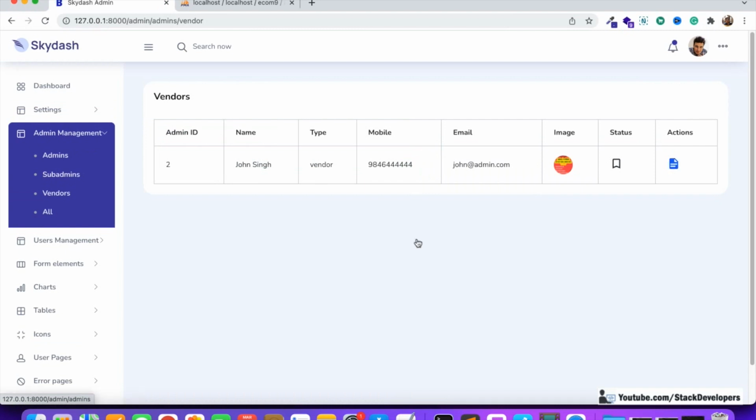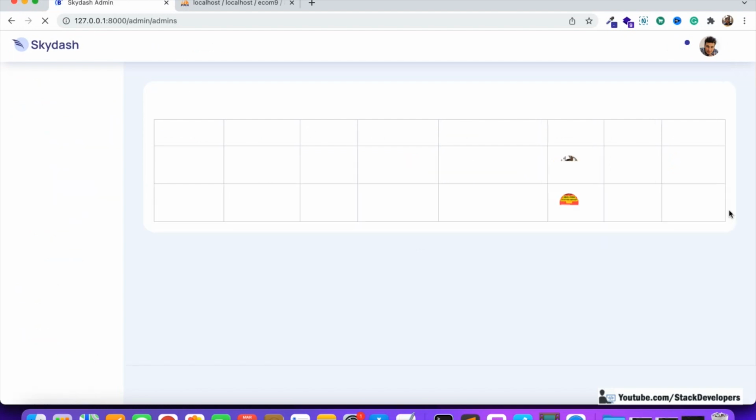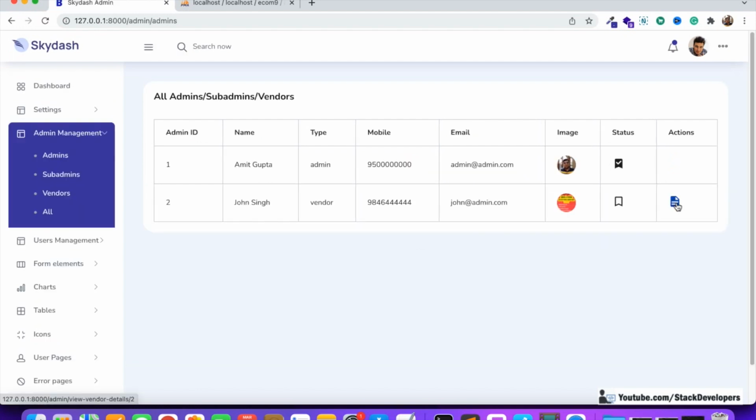Here the link is coming. So if you are going to display all, then the link will only come for the vendor to display the vendor details, and it will look like this, like this one is already active and this one is inactive. We will also make it a feature so we can make it active or inactive, that we are going to do later on. But first of all, we are going to display the vendor details.